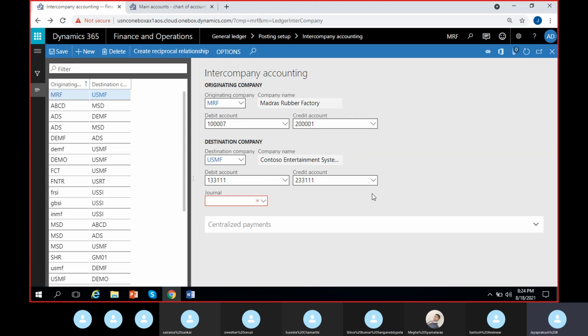Okay, don't worry. So this is a one-way relationship we are creating. We also need to create a two-way relationship from USMF to MRF in case funds are transferred from that side. This is for a situation where original transactions are always recorded in MRF, so we are giving the originating company as MRF. There are also situations where original transactions are recorded in USMF. That is why we will create a reciprocal relationship again, where USMF will be the originating company and MRF will be the destination company. That is the next step.